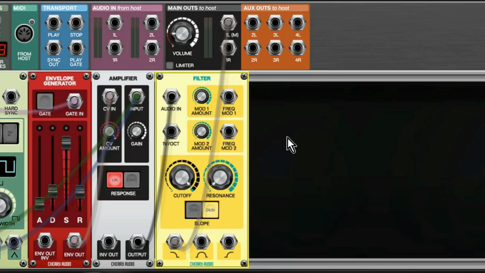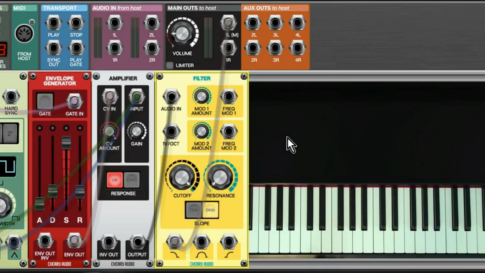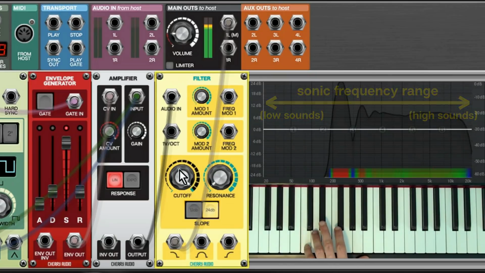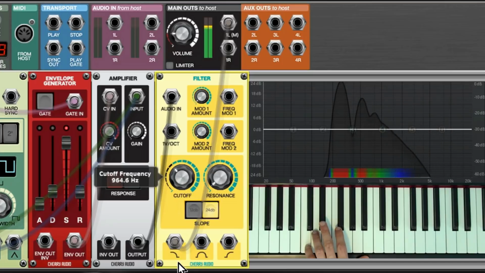And now when I play some notes, you're not really going to notice any difference. And that's because the cutoff knob here is set to its maximum value, which means all the sound is still getting through. If I turn this knob down while playing, you can hear more and more of the high frequencies getting filtered out of the sound. It becomes more mellow. Here's what this looks like in the spectrum analyzer. You can visibly see those high frequencies being filtered out of the sound as I turn the knob down.